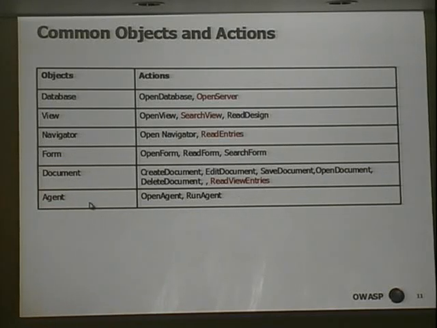Agent is a standalone program inside Notes. It's similar to a Java class or Java object. You can program this agent in LotusScript or Java, and then it can talk to resources outside of the Notes databases.